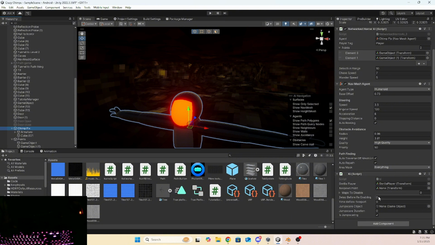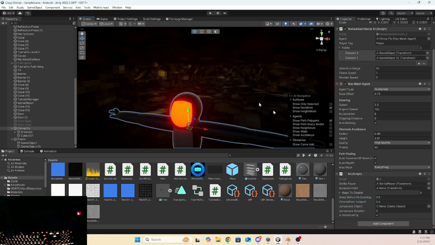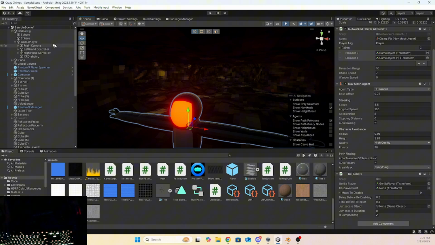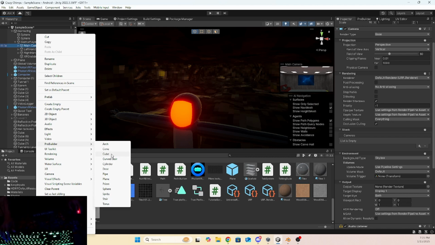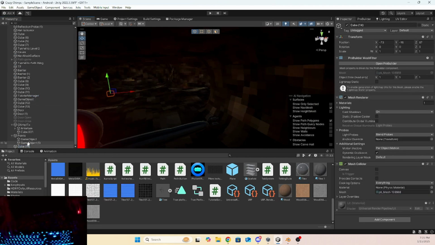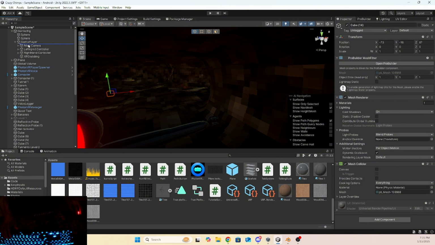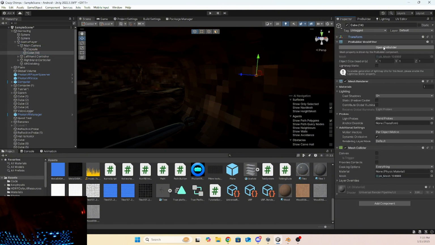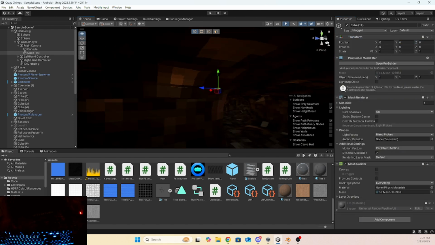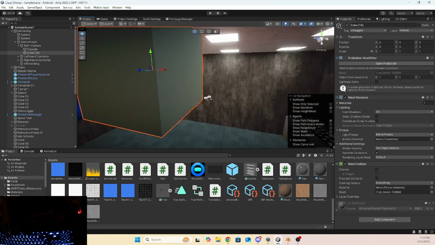Delay before enabling, I'm going to give you this. Put 0.5. That is really good. And then time before teleport, put 0.3. Jump scare object, you just go in your main camera, right click, ProBuilder or 3D object, and a cube. It's probably not going to go straight to your main camera. You're just going to go 0, 0, 0. Click F to go to it.